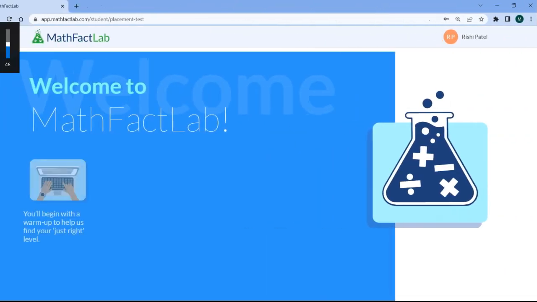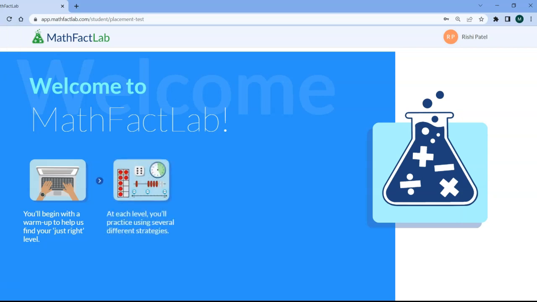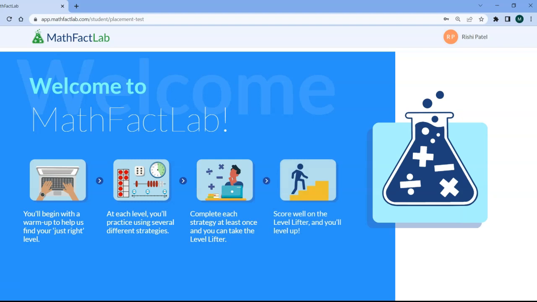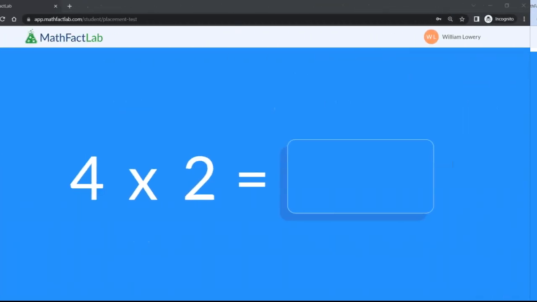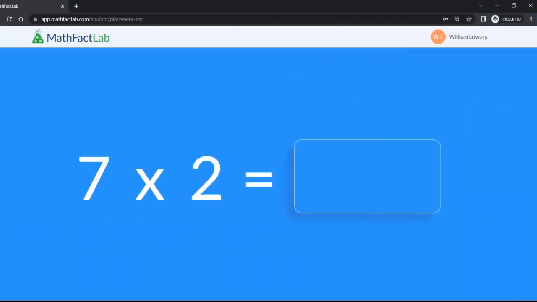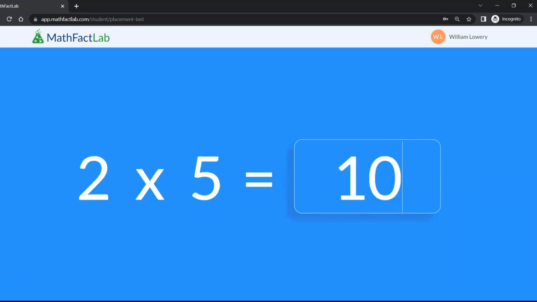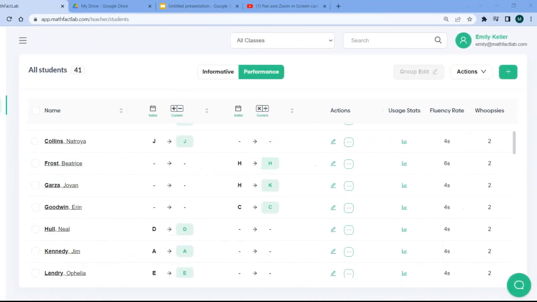The first time students log into MathFactLab, they're greeted with a welcome screen, which, in 4 steps, briefly describes the program to the student. From there, students are given the placement test in order to both gather baseline data and to place the student at the correct level within the program. And now that my fictional students have completed the placement test, I can see on the Students tab of the teacher dashboard where they have been placed within the program. If you don't see this right away, just hit the refresh button.